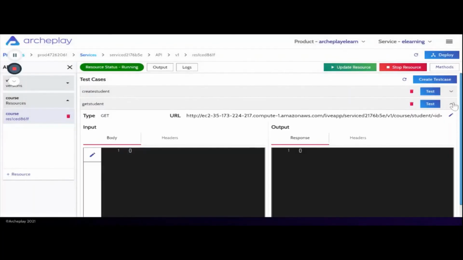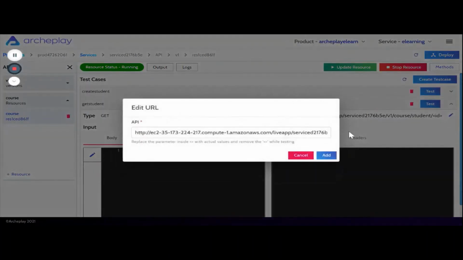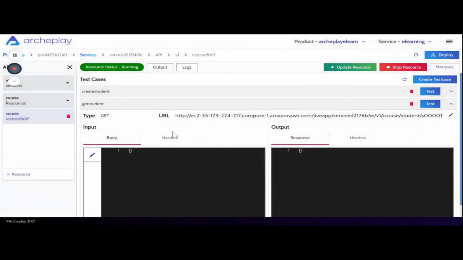So drop down here, and then I want to pass the student ID in the URL. So edit the ID. Here you pass it as 0001, because that is the student ID of John, right? What we created. And GET generally does not require any body, right?